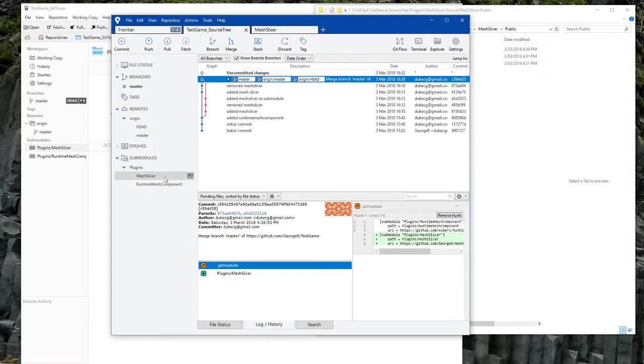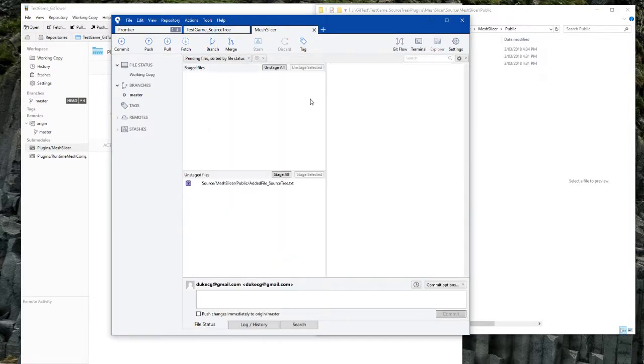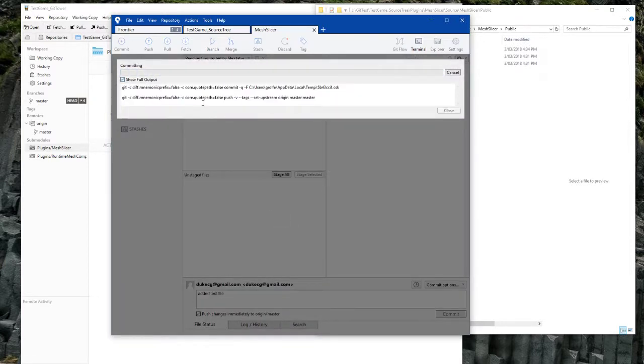We have another icon here indicating something's changed. So this is already open. It's changed. Added test file. Stage all. I'm going to use this option, commit, which should also push it.